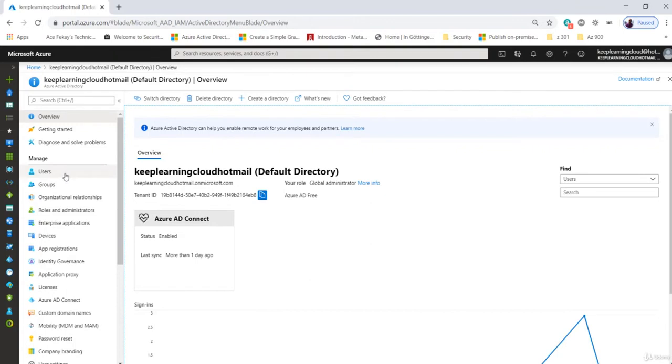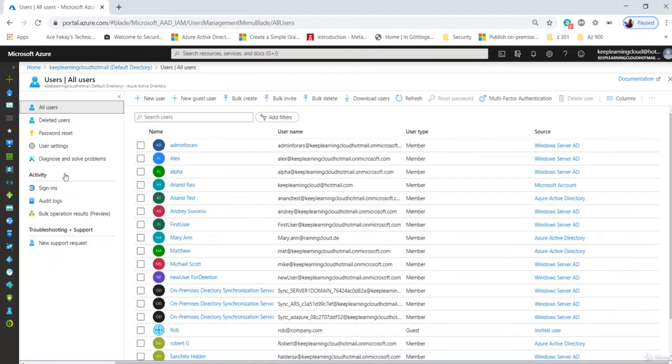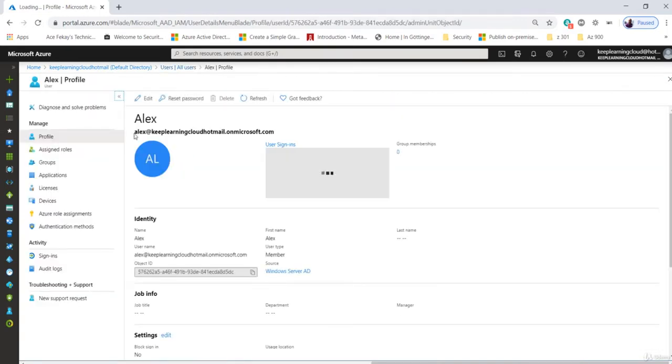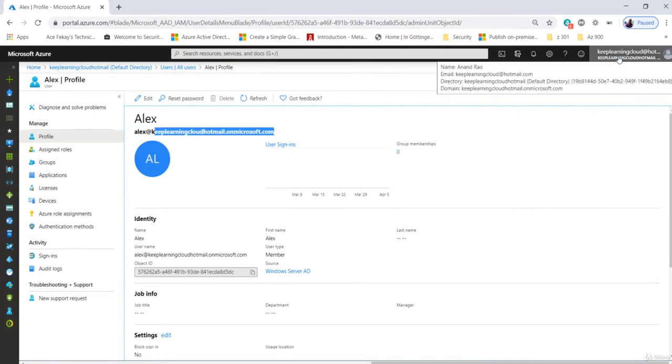Let me show that to you. So if I navigate to the user section, and then I'm going to pick just any random user, let's say Alex. What's his email address? His email address is alex at the domain name that you saw in this pop-up. Okay, but this really doesn't make sense.